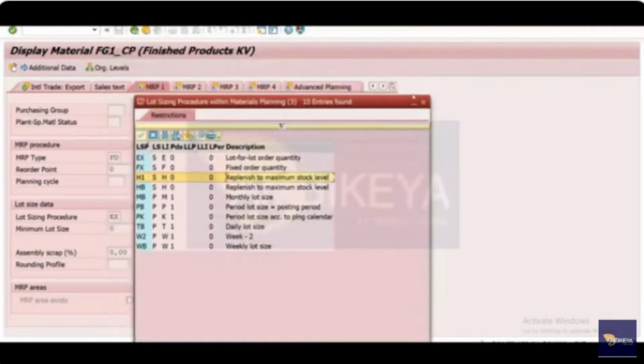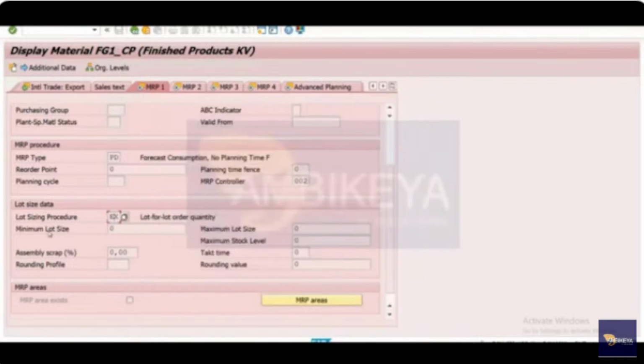to support this, we also have to maintain these values, minimum lot size or maximum lot size. Suppose I have order quantity 100, but my minimum quantity requirement is 50 and maximum quantity should be 100, which we will define here. So the system will not create the order for 10 quantity or 20 quantity. If there is a shortage, it will create a minimum 50 order or a maximum 100 order.